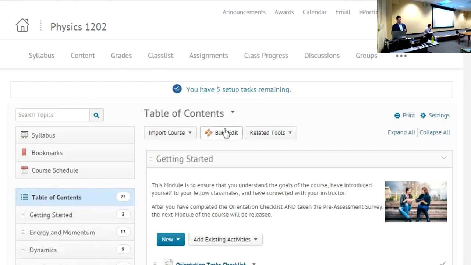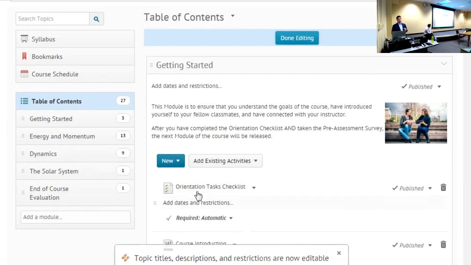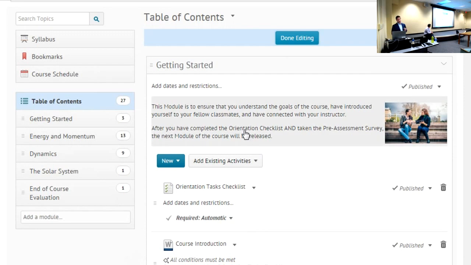Yeah, sure. So bulk edit essentially allows us to come in here and begin editing all of the areas at once. So we can begin adding dates and restrictions, description areas, things like this, adding images. There's one thing that I will kind of mention in terms of the bulk edit.